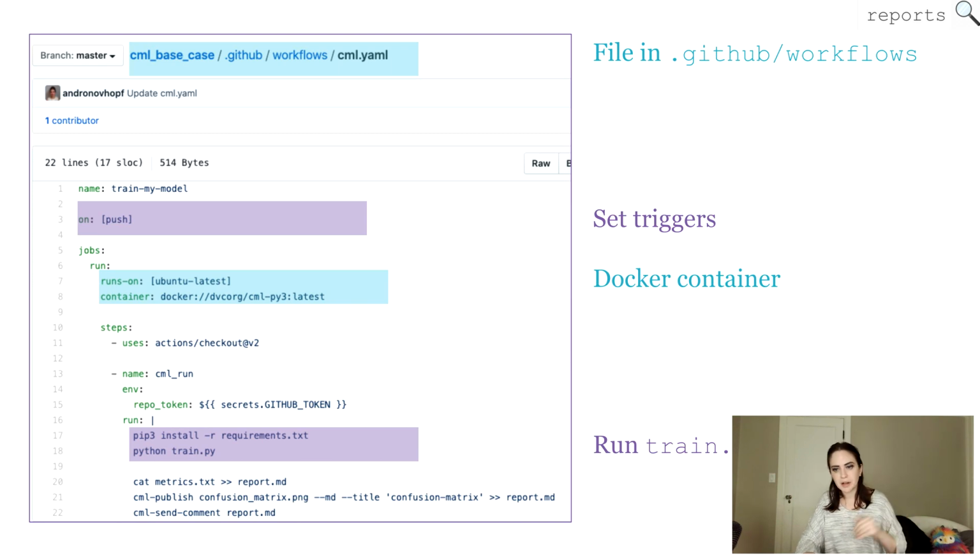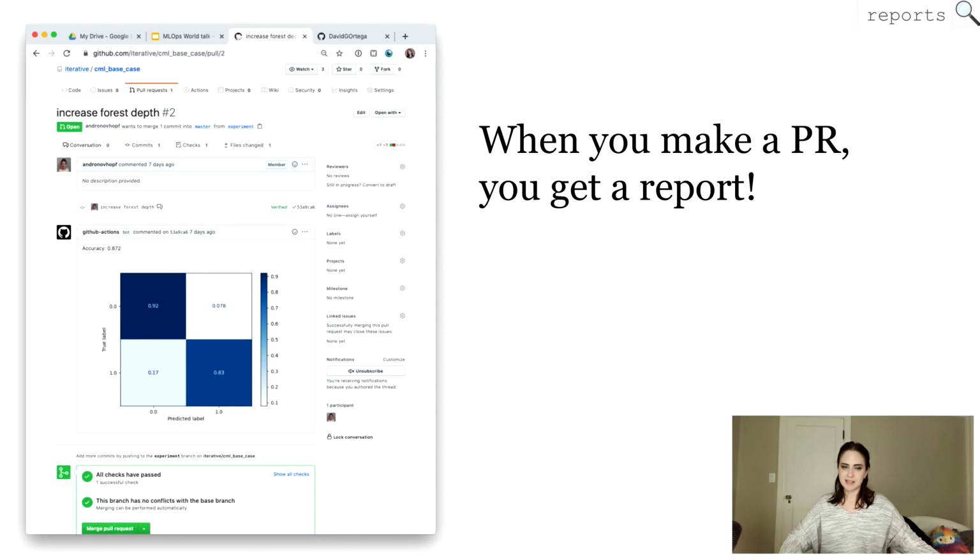We will install some requirements. We're going to run python train.py, which is my script. And then we're going to use some CML functions and a little bit of bash scripting here. It's fairly mundane stuff. And then we're going to use this to write a markdown file, report.markdown. And we're going to use CML to deliver that markdown file. And I'll show you what that means.